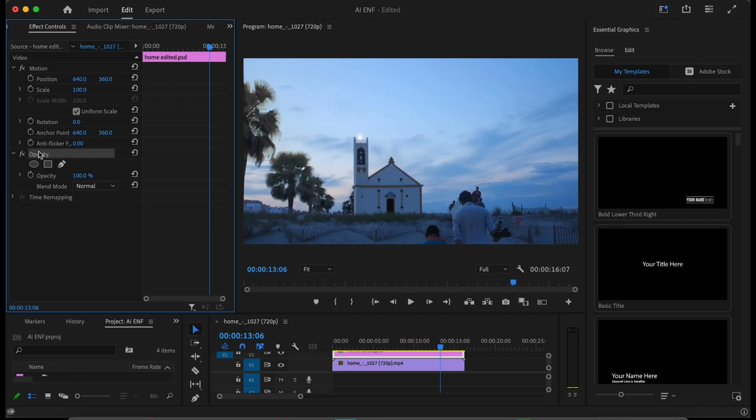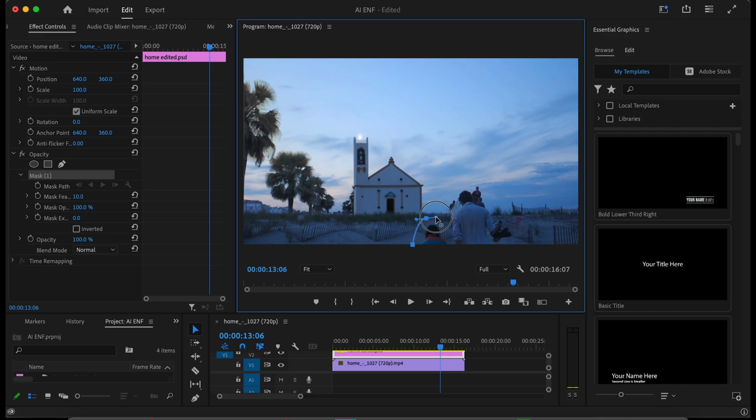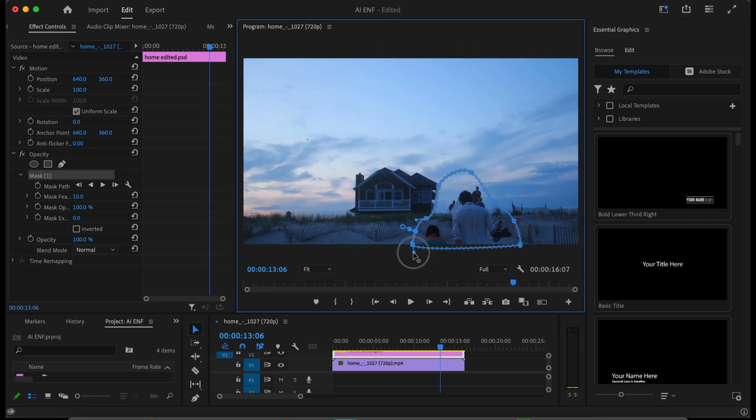So with my still image video track selected, I'm going to go into the opacity menu, click the little pen icon, which is the masking pen tool. And I'm going to draw around where there is motion in the picture. So essentially I'm drawing around the people in the picture that are moving. Nothing else in the picture is really changing other than these people. So I've drawn out a mask and I've connected it. So at the end, I've made sure that I've closed the loop on that mask.